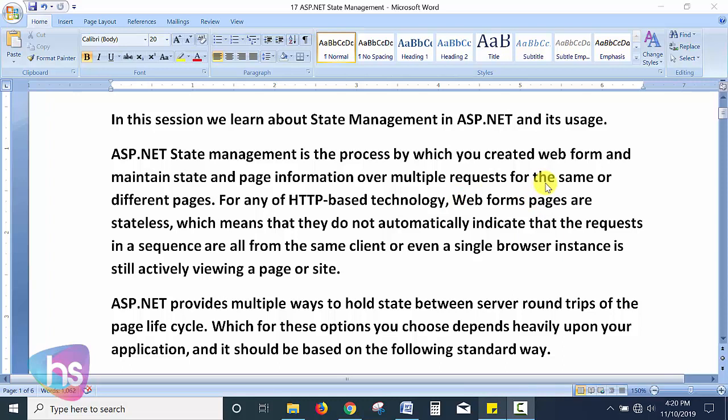For any HTTP-based technology, web forms and web pages are stateless, which means they do not automatically indicate that the requests in a sequence are all from the same client, or that a single browser instance is still actively viewing a page or site.